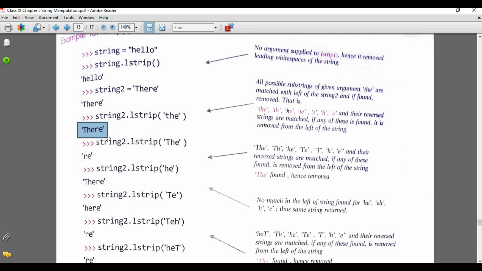whole. Why it will display whole? Because here T is written in lowercase, and in actual the value of string 2, T is in capital letter. That's why it will not remove any character. But when we write string 2 dot L strip the, here T is in capital, so it will return only RE. Why? This the is removed from the main string with the help of L strip method. L means left, so जो leading characters थे इसने remove कर दिया, only it will display RE.